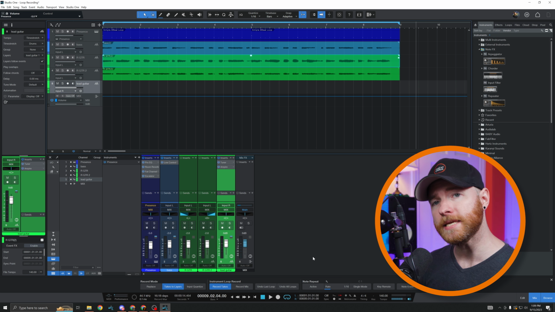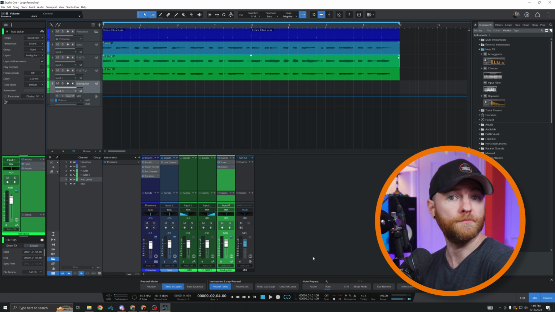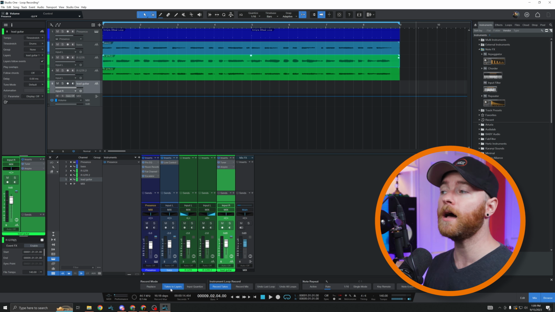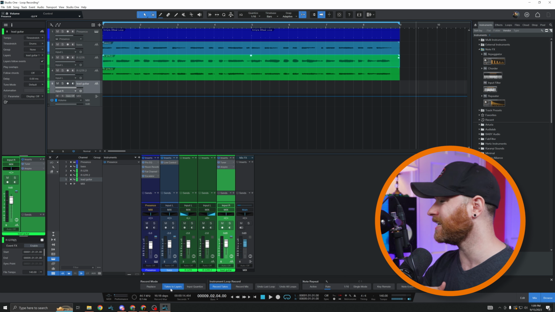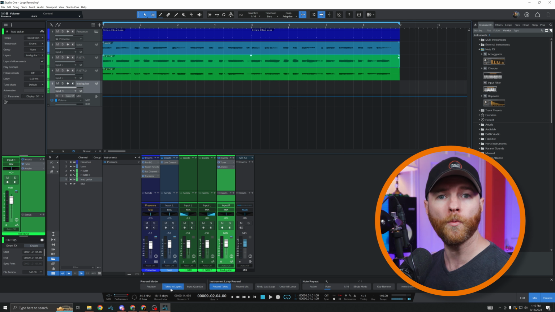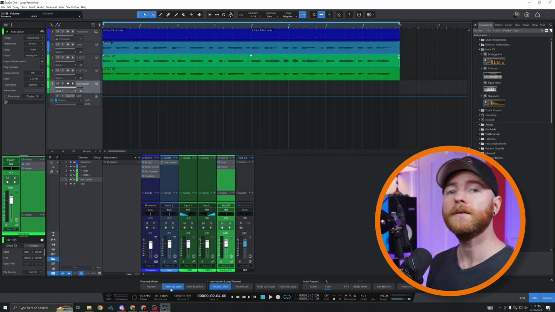Okay, so that's what you need to set up. You have to set your loop selection, and then you actually need to turn on takes to layers. I'm gonna let this go through 2 times and just kind of noodle around on guitar, and then I'm gonna show you what happens when you're done with that. Check this out.